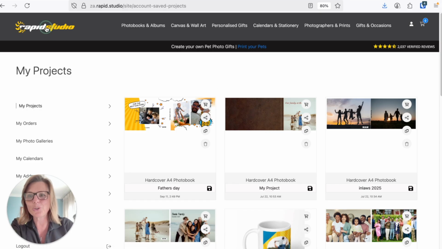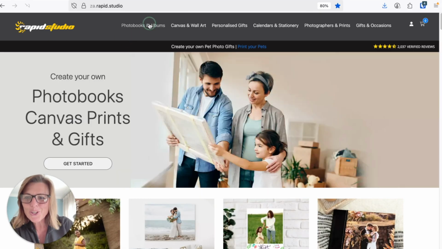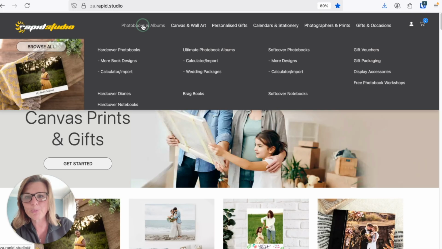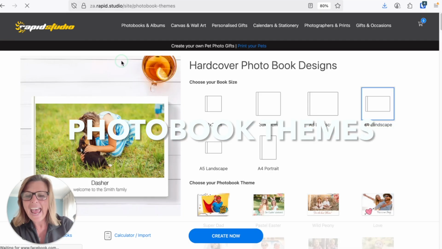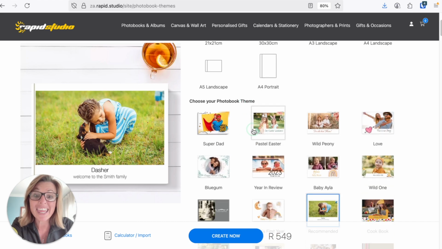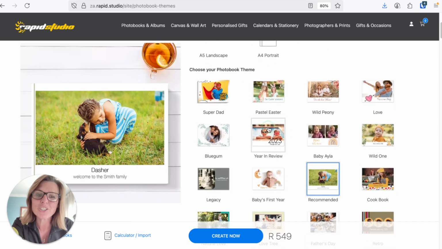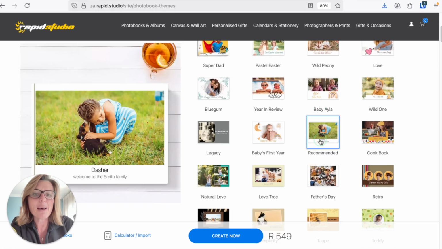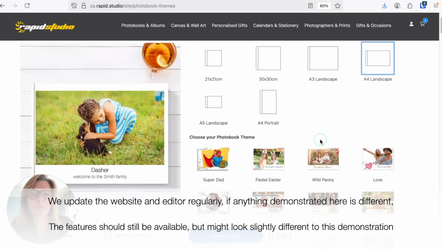But today we are doing a photo book in 5 minutes. So I'm going to hover over the photo books and albums, or click on the photo books and albums, and I'm going to scroll down in my photo book section to more book designs. And that's going to take me to my themes library, where there's a whole bunch of pre-designed photo book templates in a variety of themes and ideas made by a designer and really beautiful.